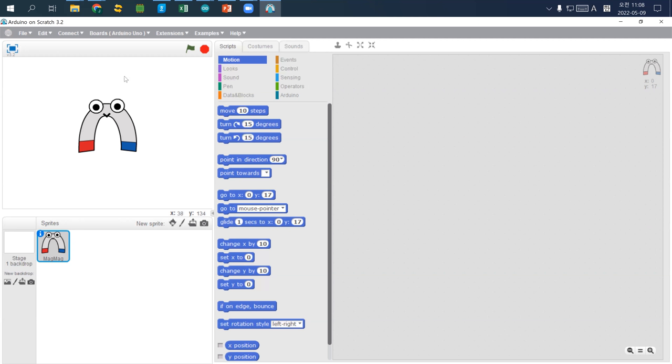Okay, so first thing you have to do is connect Arduino to your laptop. And let's check the green button is on. Oh, yeah, connect. Let's do that.